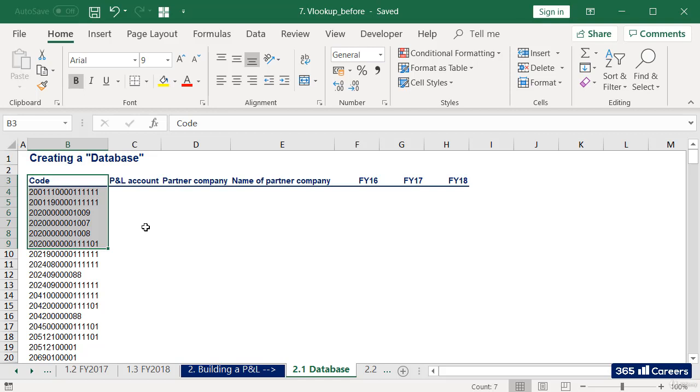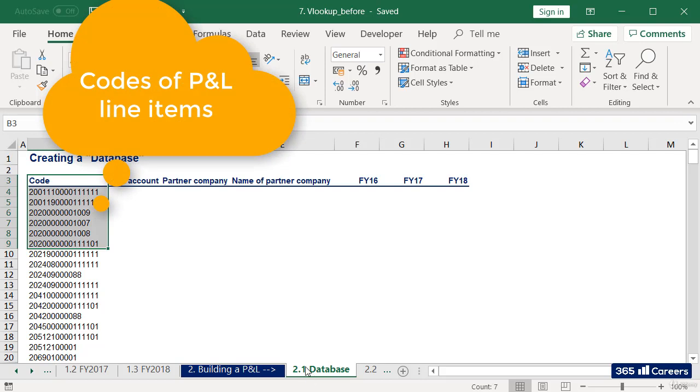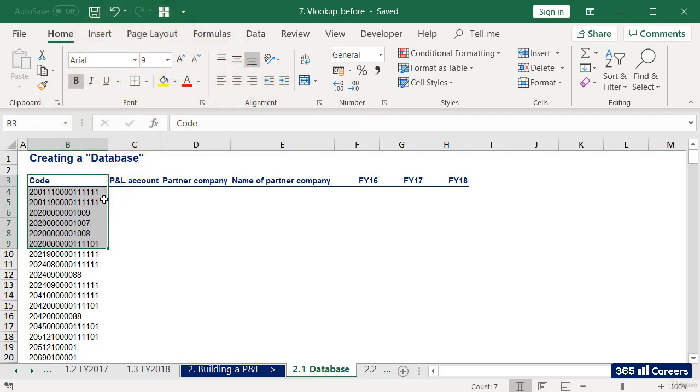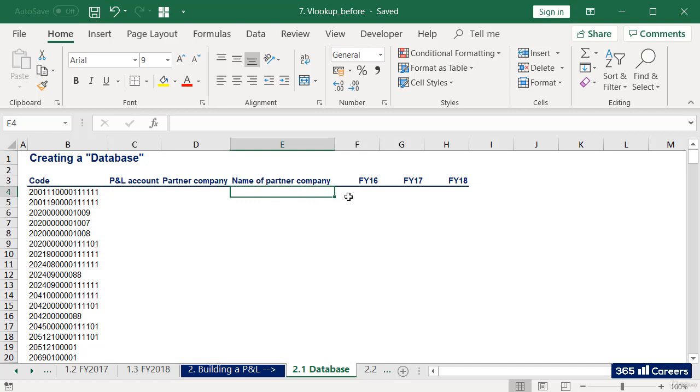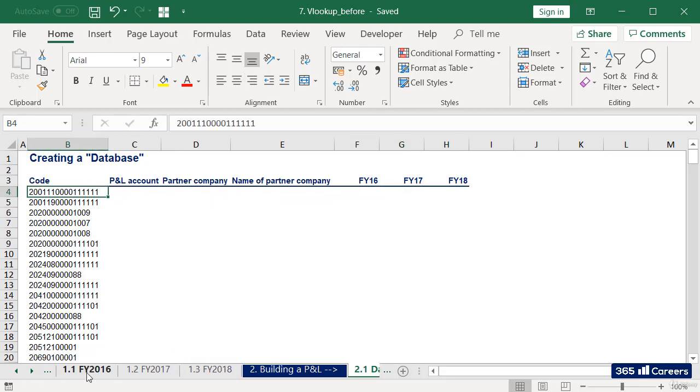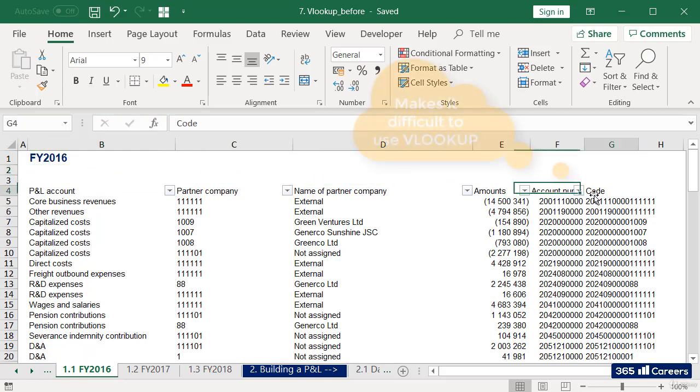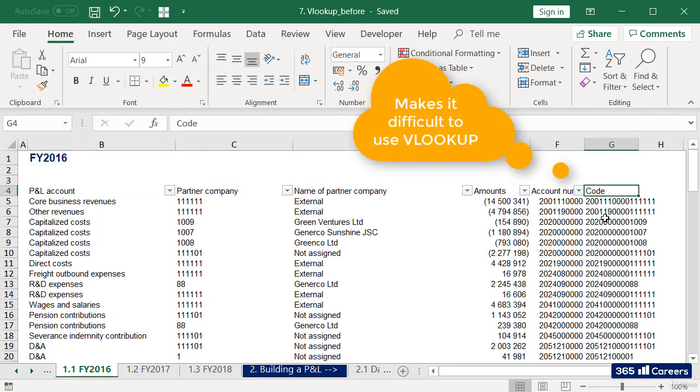In the Sheet 2.1 database, we have the codes of the various P&L line items. Next to each of these codes, we would like to have the P&L account, the partner company number, the name of the partner company, and the amount for each of the respective years. One thing you probably noticed is that the column named Code is on the right. This will impede us from using the Vlookup function immediately.